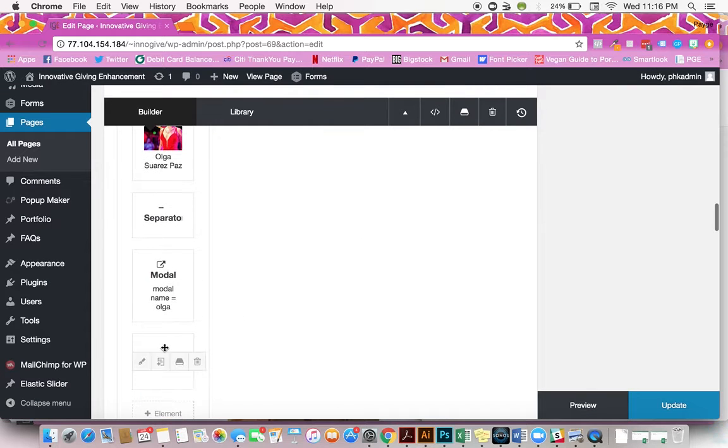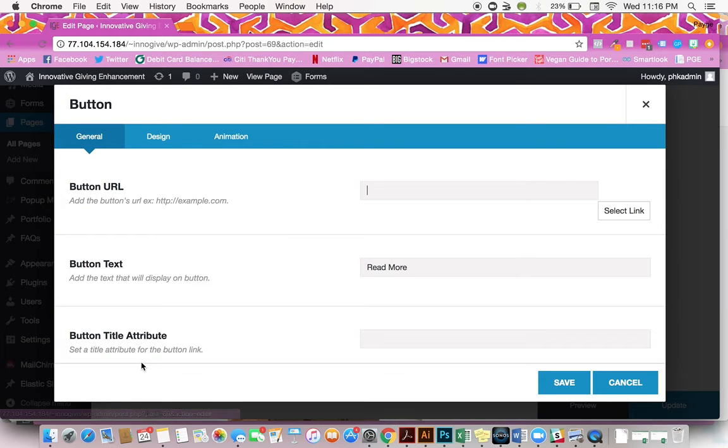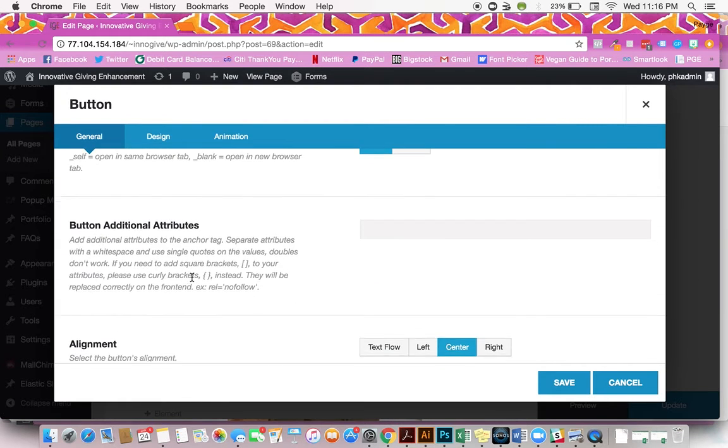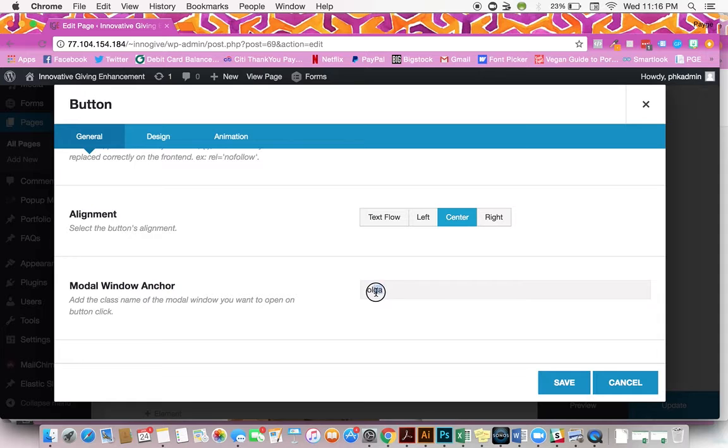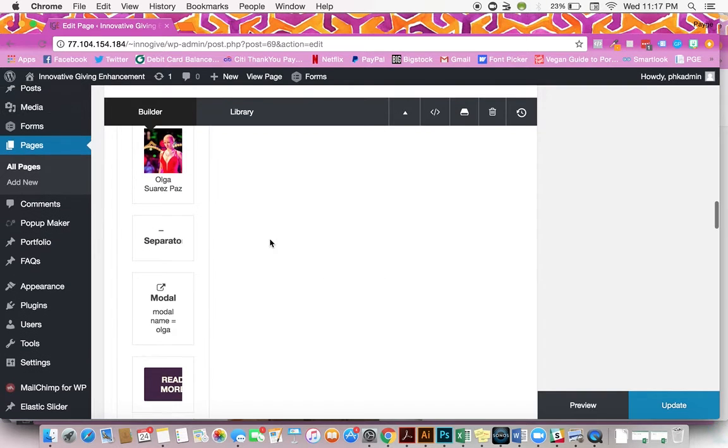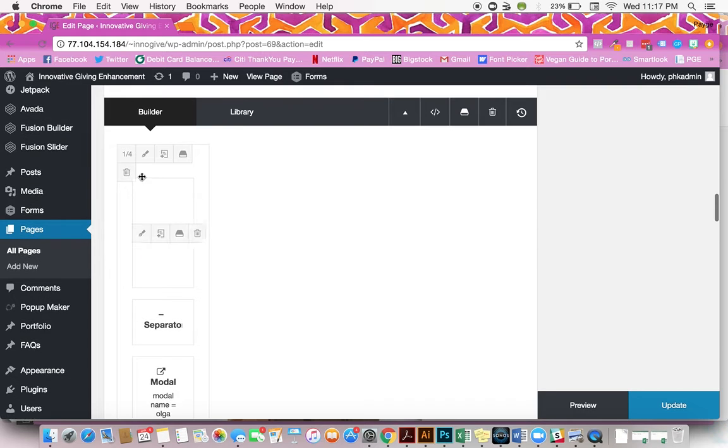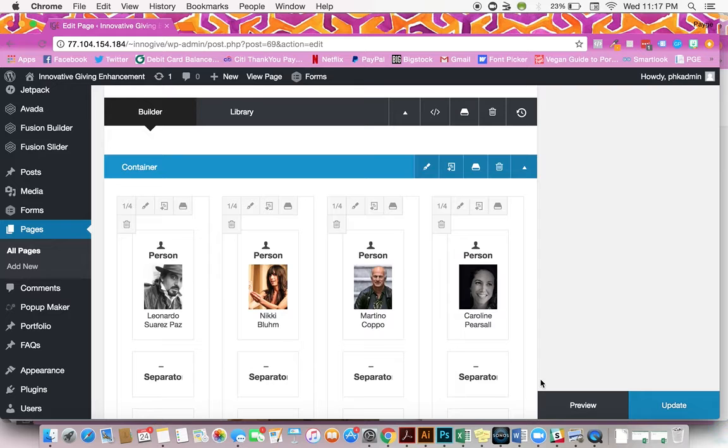And then we have to scroll down to where it says read more. You'll hit the edit button on that. You'll scroll all the way down, and where it says modal window anchor is where you'll enter that information. So if it's John C or John V, you would type that in. If it's just Olga, you just type in Olga. Save and close. And if you ever want to delete a column or a person, you can just hit this little garbage can right there, which is what we'll do right now.